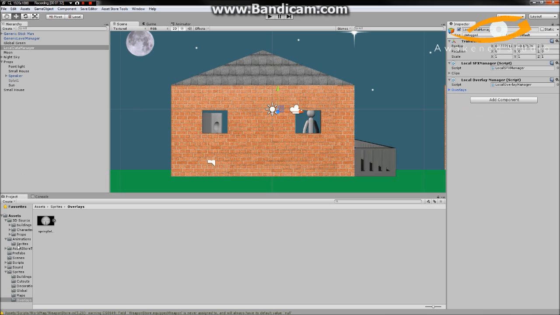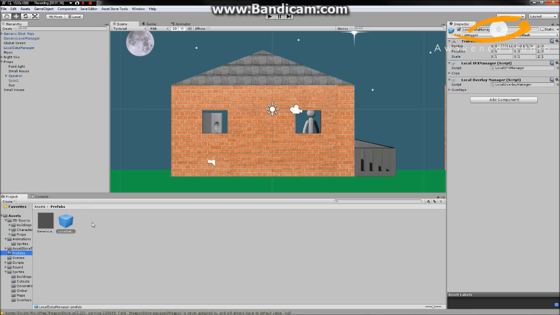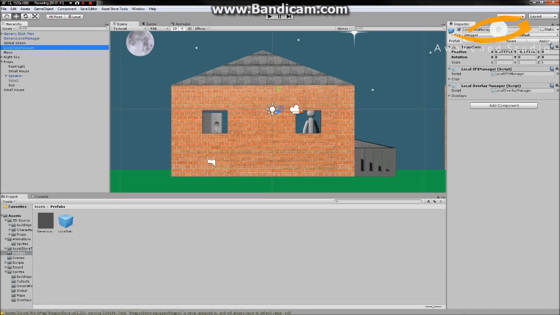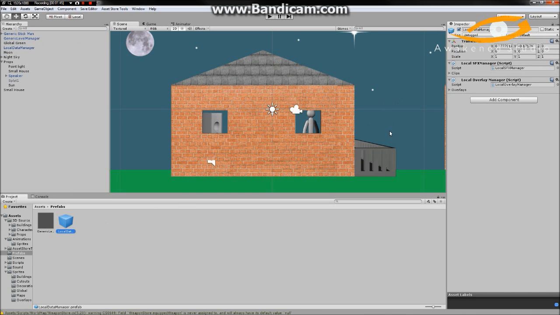Now we're going to go ahead and create a prefab of this so we can easily drag it on to all of our scenes, and whenever we update it in one scene, we can hit this apply and it'll update it in every single scene. So it's really useful that way.